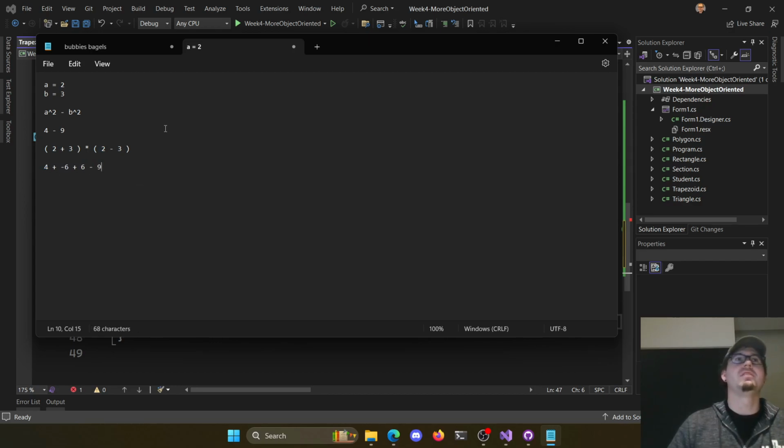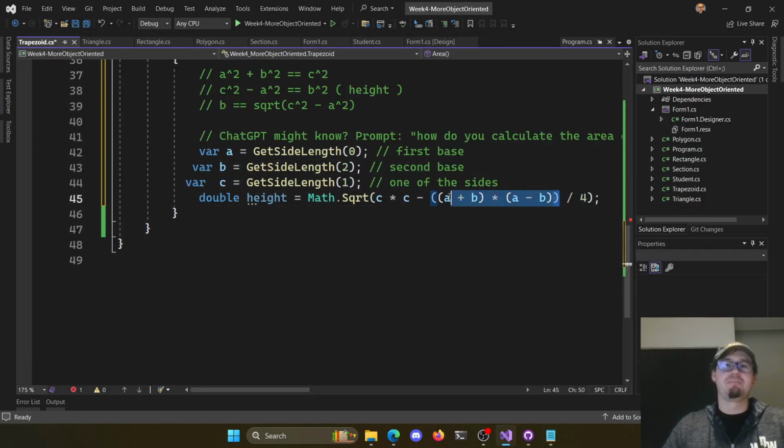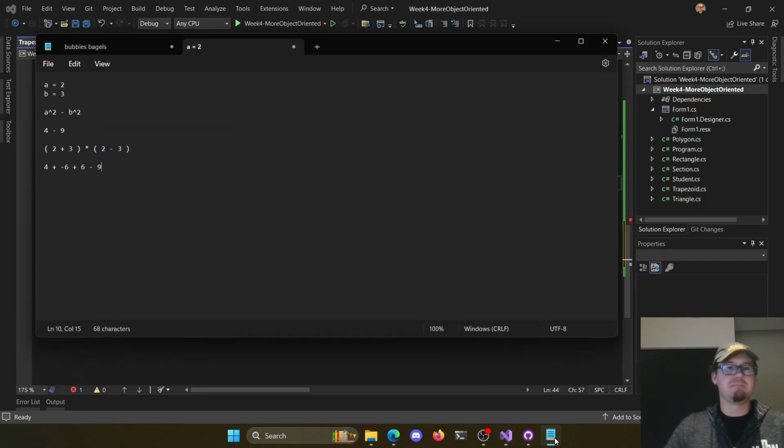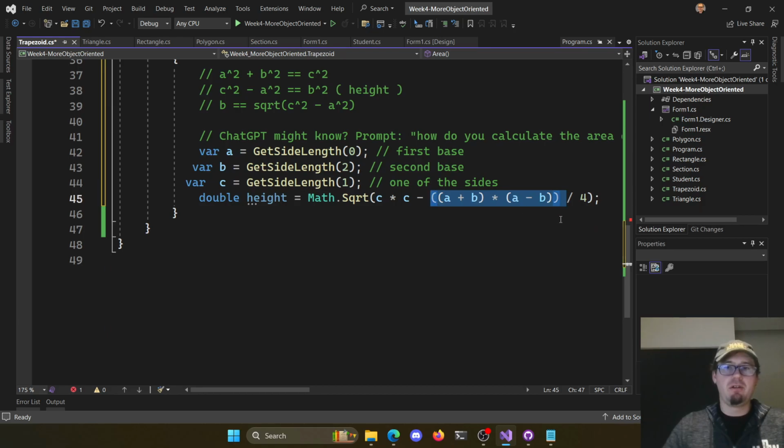That's fancy FOIL. It's been a while for math. All right, sure. So a squared minus b squared here, and then all of that divided by 4, because that's divided by 2 divided by 2 for some reason.